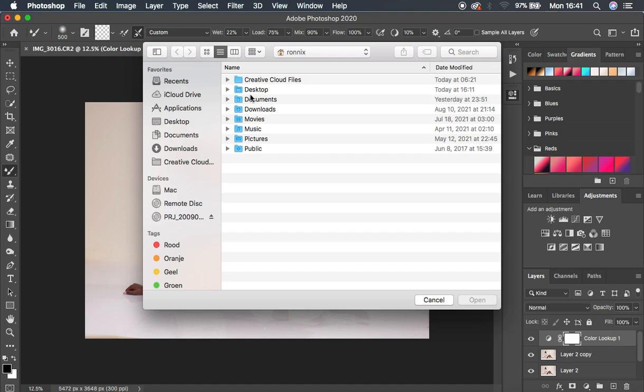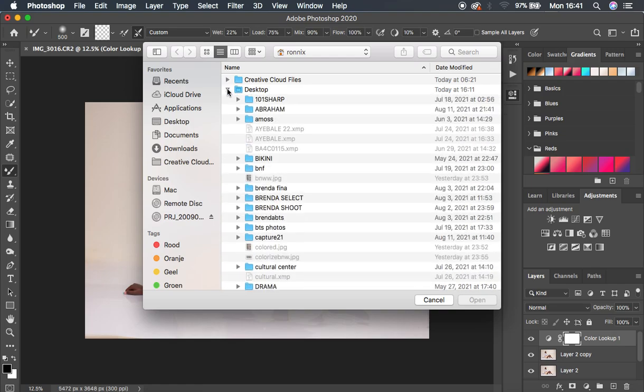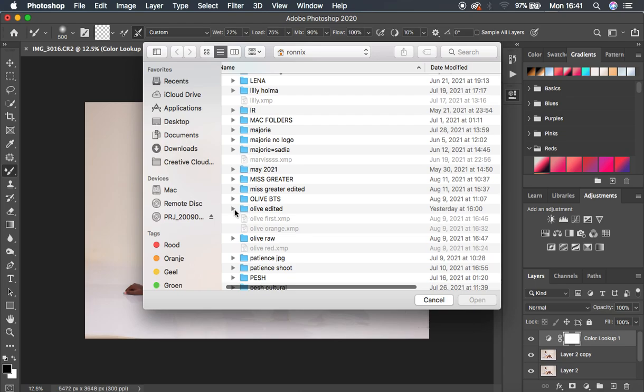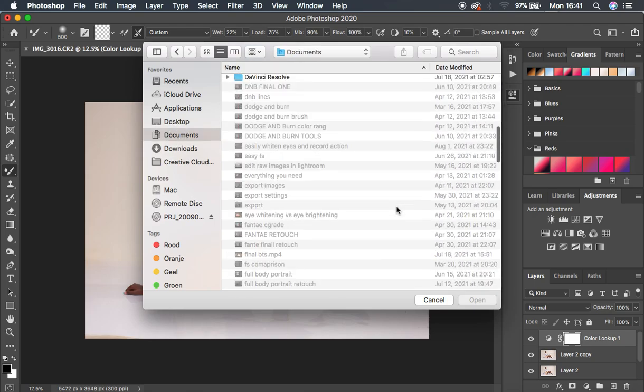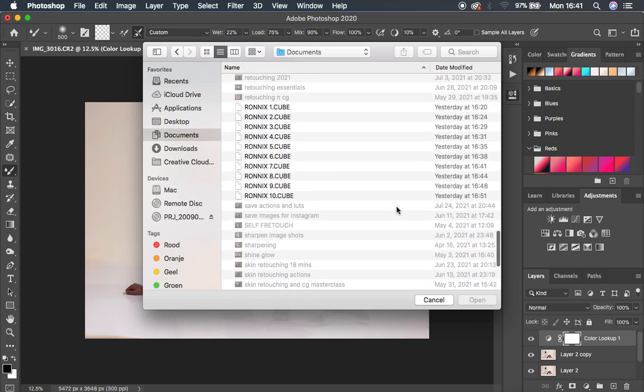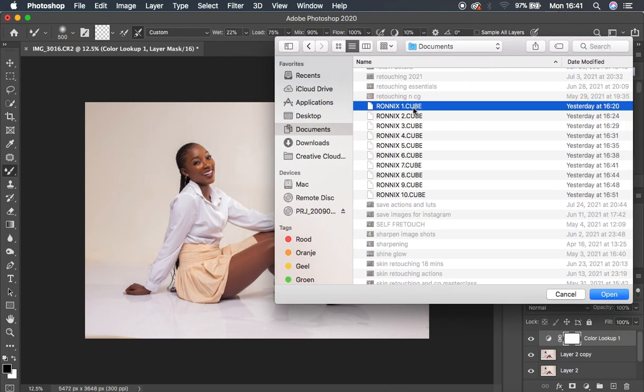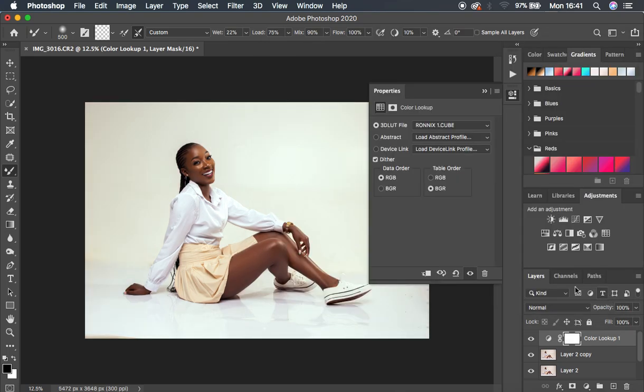And for this case, I'm just going to come to my desktop. I'm going to look for the folder which contains my LUTs, which is under my documents rather. Then come down here to my LUTs. So these are the LUTs we want to deal with. So let's see how one is going to work on this image. So come to open, and it is going to load this LUT.